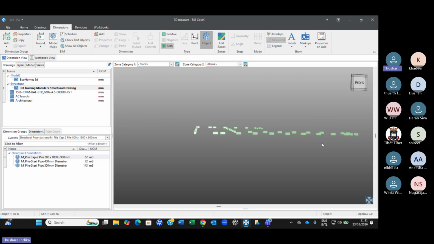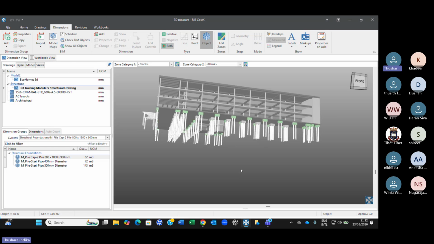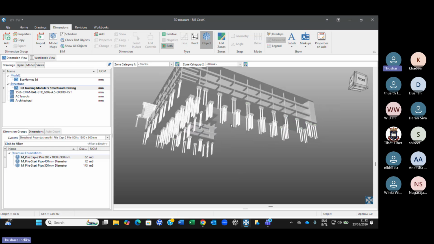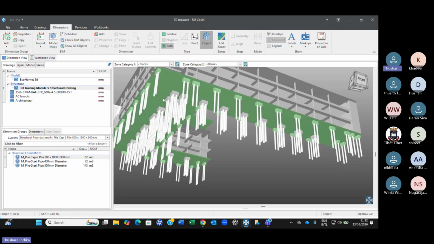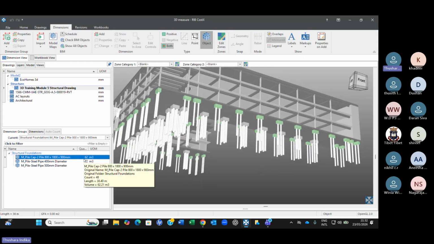If I have not taken all the piles, probably by mistake here, right? I think I have selected everything here. You can see. Okay, there are few pile caps which are not being selected. You are correct. There are some pile caps that have not been selected in the first place. That's why they are not in green color. Yeah, that's why you got 72. I think earlier we got 87 or something. Yeah, so when we select the object, you need to be careful. That's all.